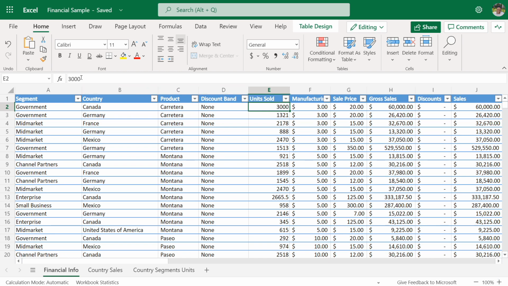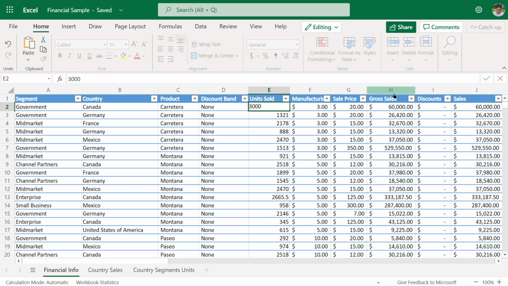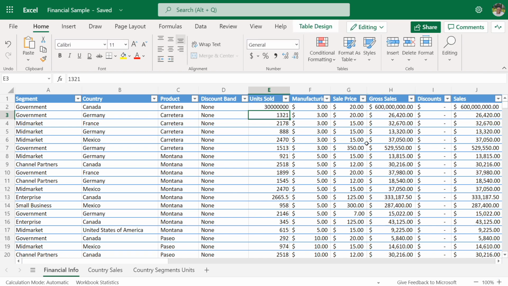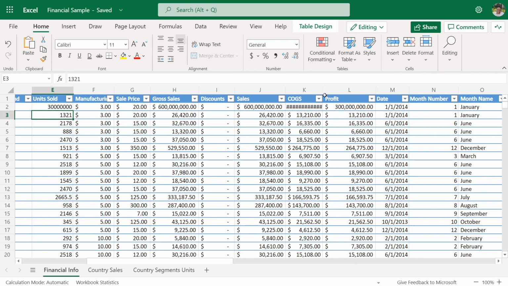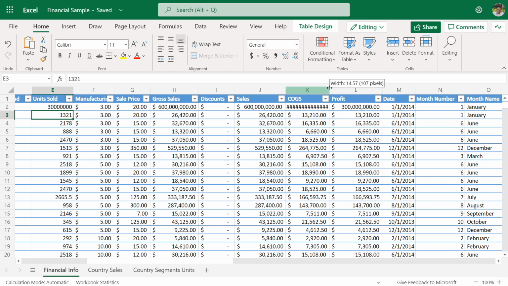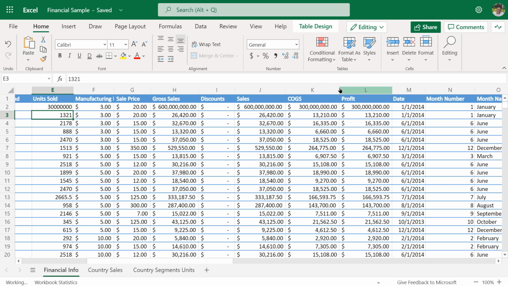And I'm going to go up to the formula bar and click after 3,000. I'm going to make a dramatic change. So I'm going to just add 4 more zeros. So it's 3 million. And I'm going to press enter. And you'll see that your gross sales, you might have to adjust your column width to see it, but the gross sales column updated as well as a few other columns. I need to widen my cost of goods sold column now, column K, to see that change as well.